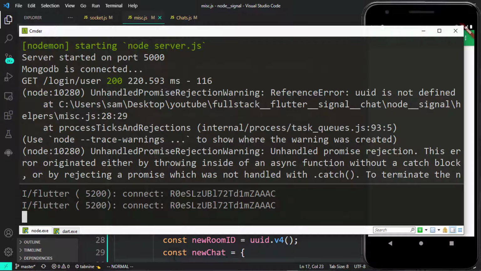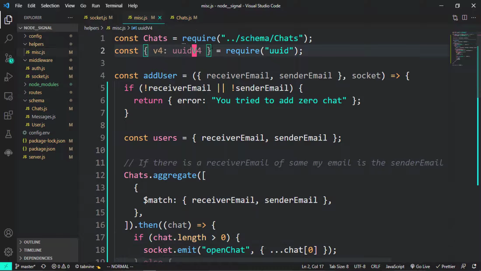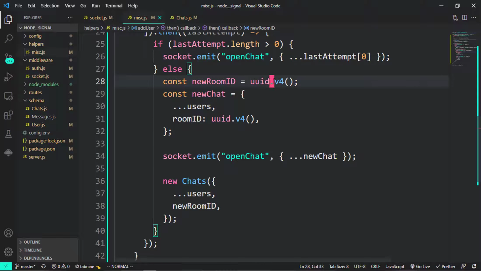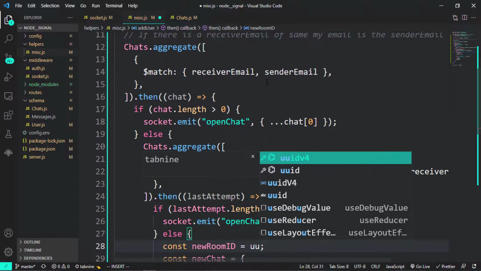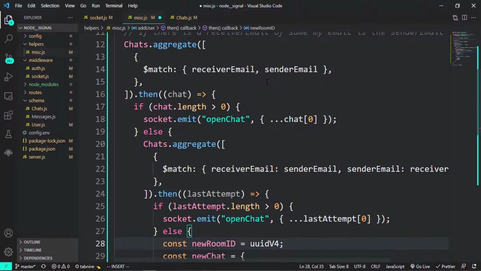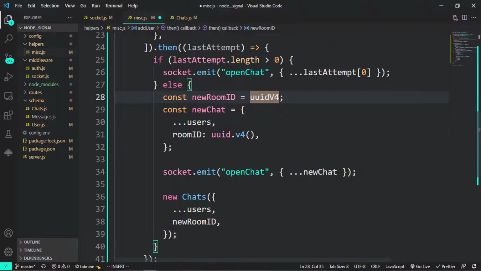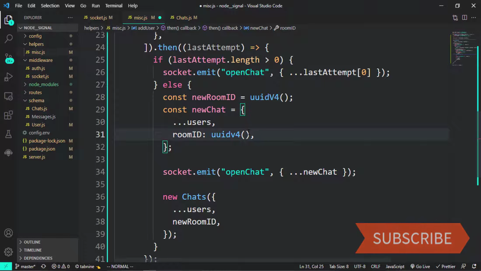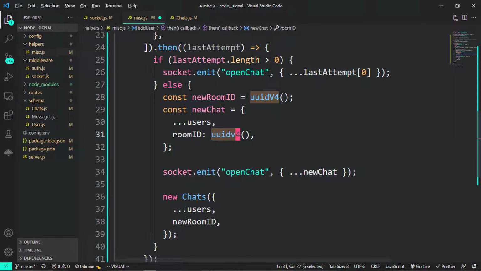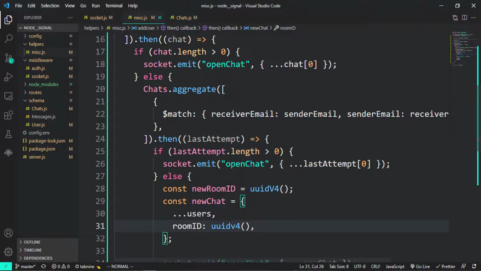So we have the UUID, because I didn't use UUID v4. Right here I'm using UUID v4, but over here I'm just using UUID. This is supposed to be v4. So let me just use UUID v4. Sorry for that, guys. I think that's better. Don't forget to add the parentheses at the back, and also for this one, and that solves for all of them.